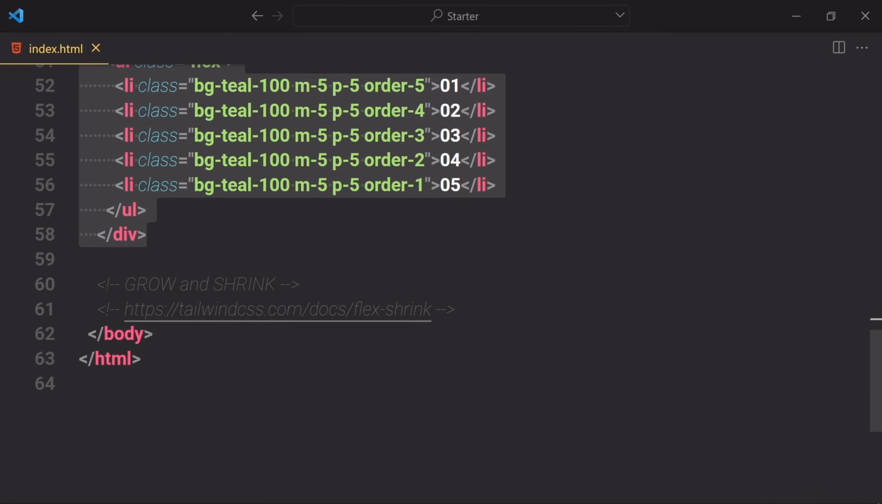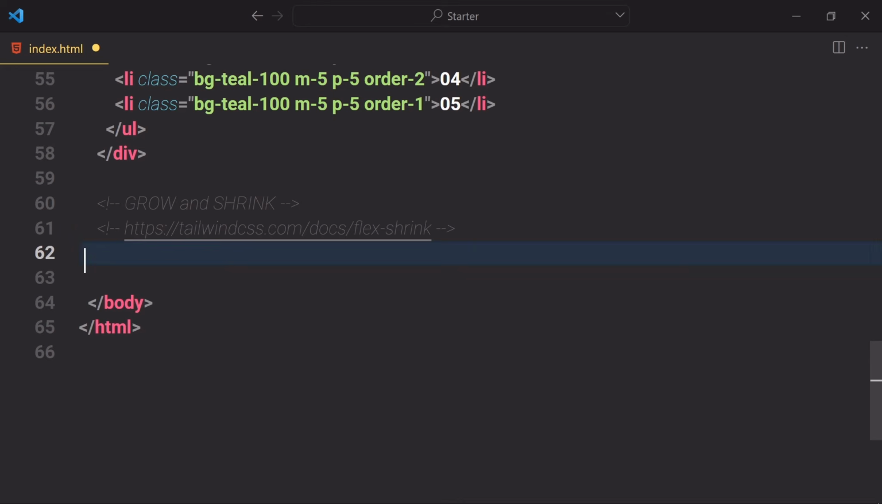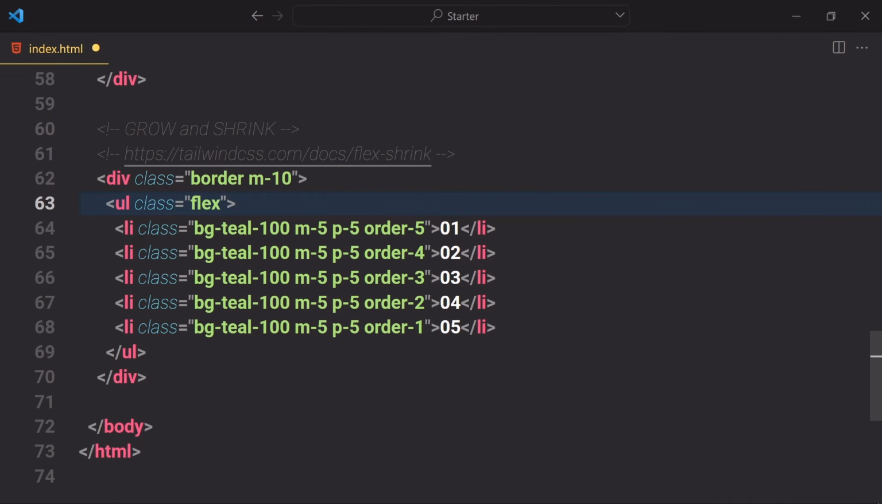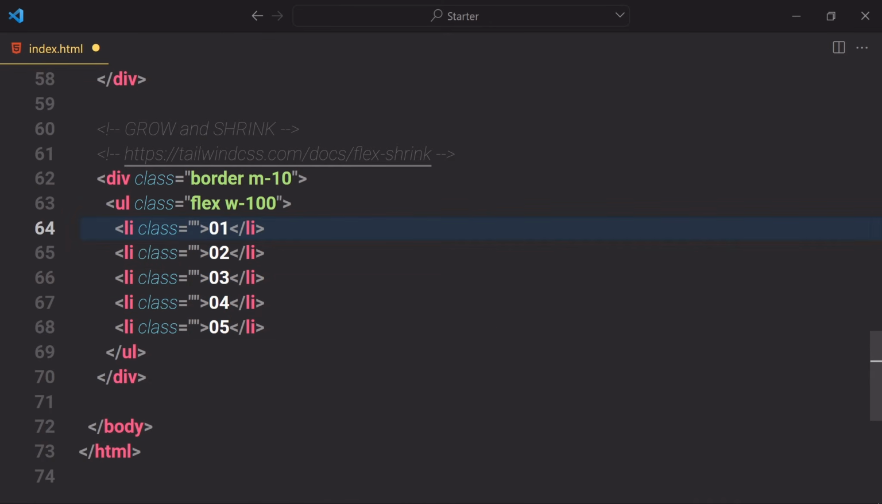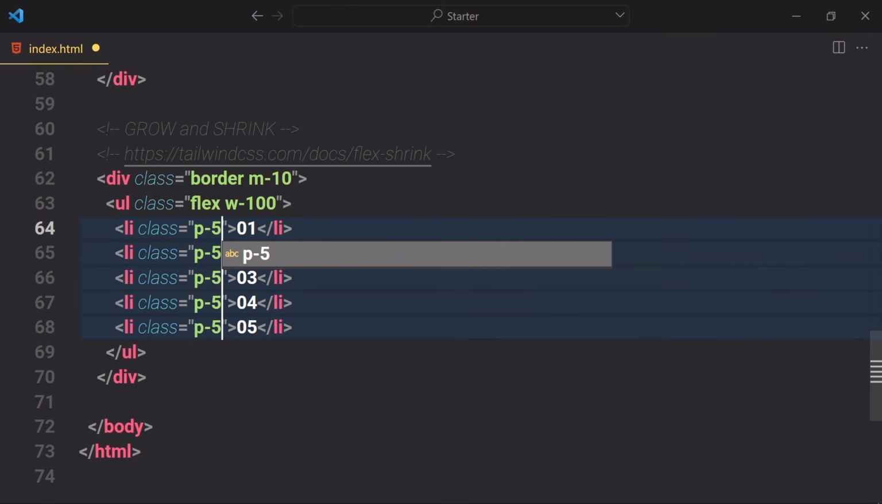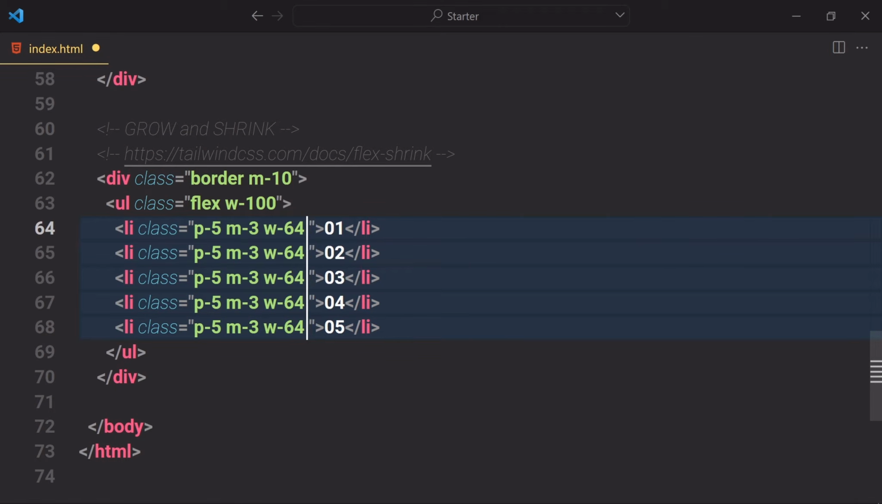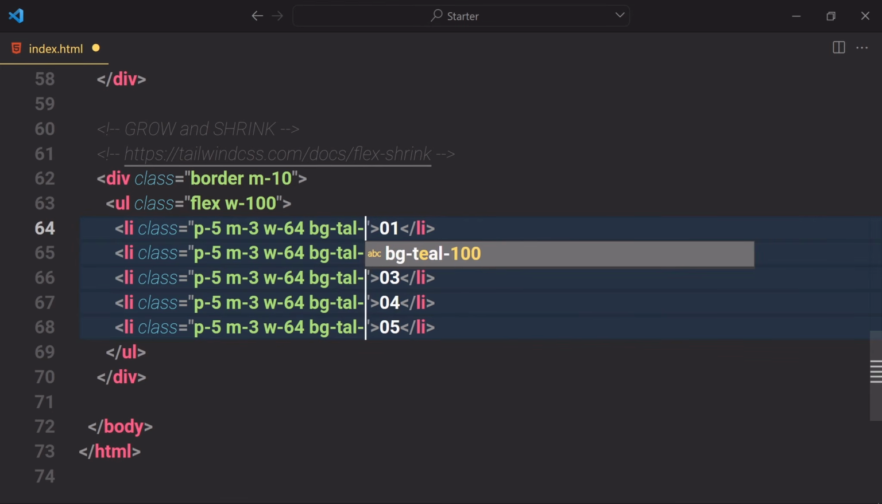I'm going to copy that, and now let's learn about flex-shrink and these properties like flex-grow and flex-shrink. For that, I'm going to provide a width of 100, and let's style these a little bit more. So I'm going to delete all of these classes from here. So what do we have to do? First of all, I'm going to give them a padding of 5, and I'm also going to give them a margin of 3, and let's use a width of 64, and I'm going to change the background to be teal-100.